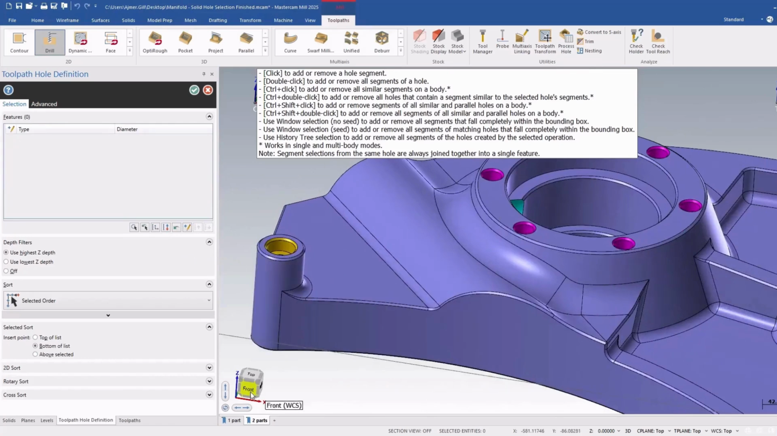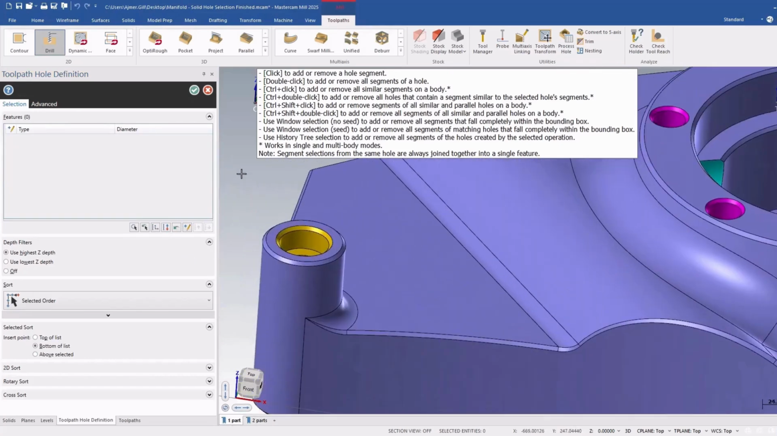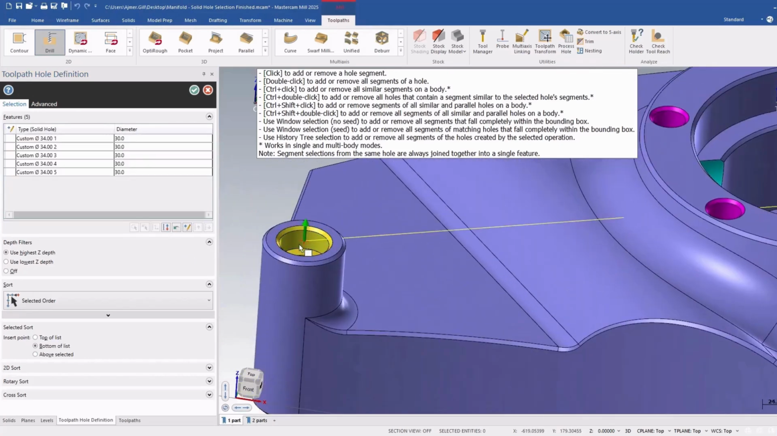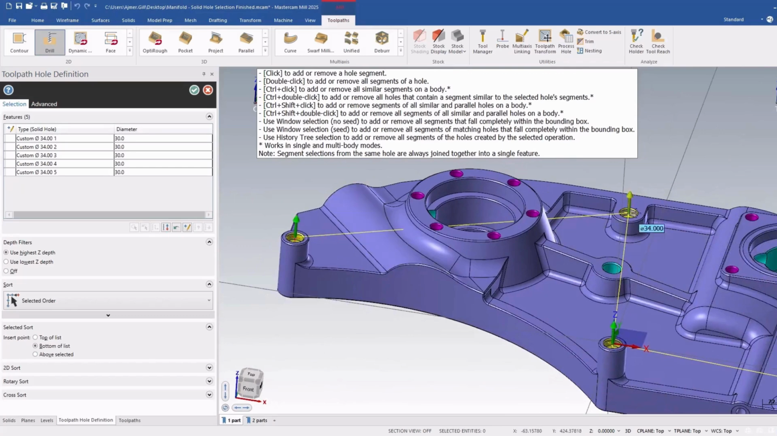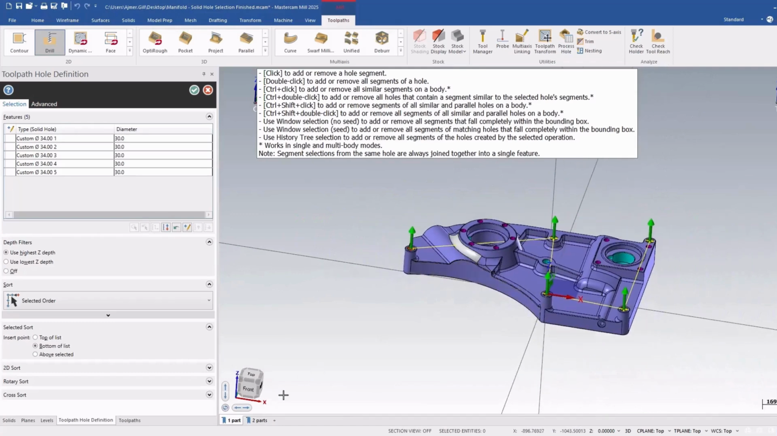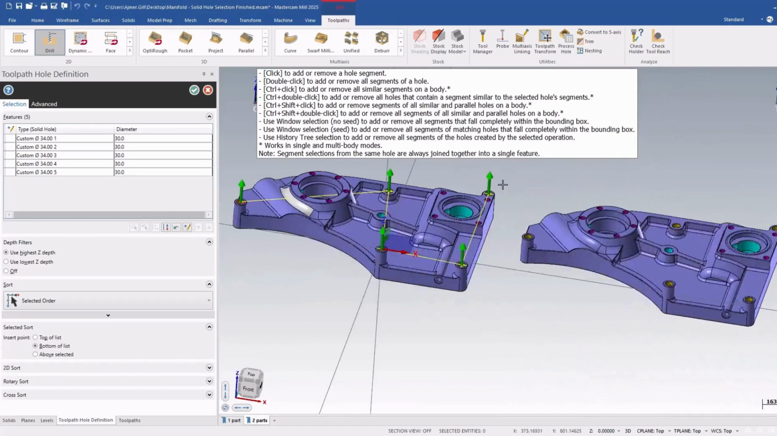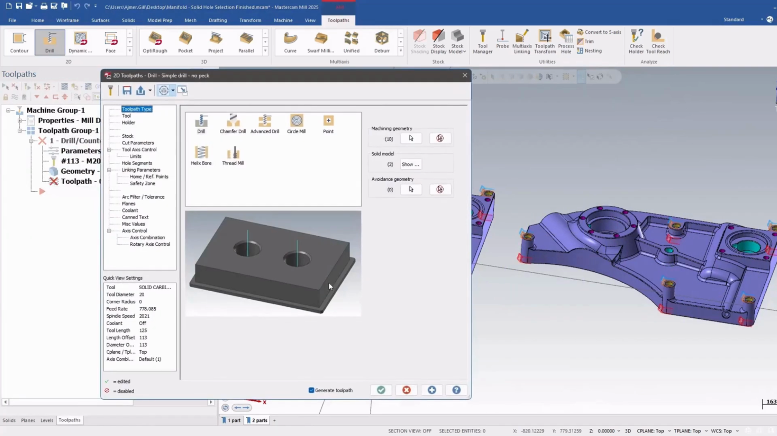I'll delete all that. And if I go back to my one part, if I control shift, double click, now it's going to look at all the features that look the same. They could be different depth counterbores and stuff like that. So this is good for me here. I'm going to click two parts and I want to pick the same holes in this one. It finds all the holes. So I'll say okay. And I'm going to go through and do a few drilling operations.